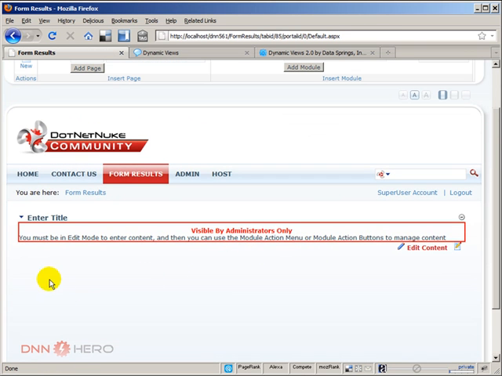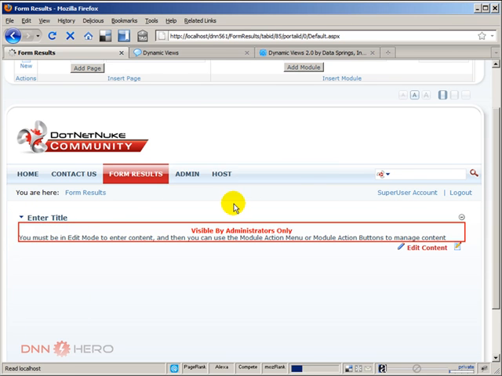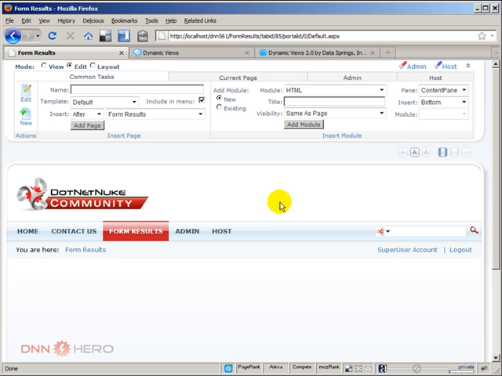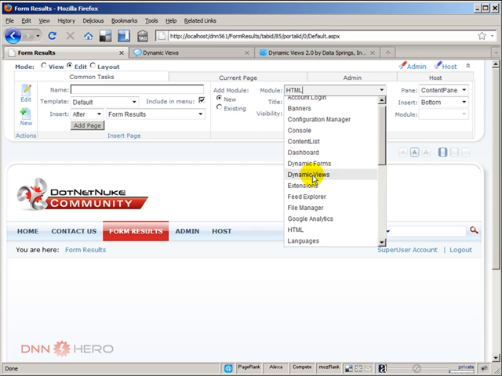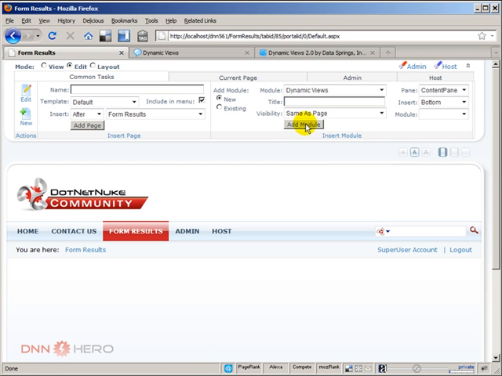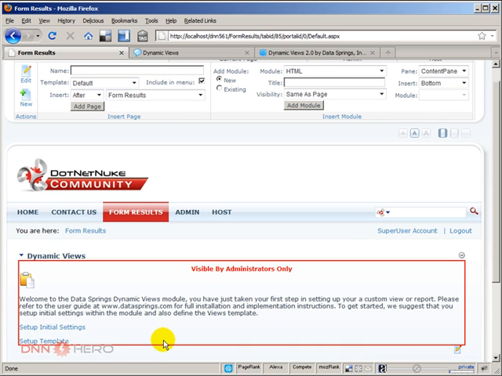That's fine. I'm going to remove the text module from this new page, and I'm going to add the dynamic views module. So it's right here. I'm going to select it. I'm going to add the module to the page. Now, as a tradition from DataSpring, right away you can see some high level options here so that we can start using the module right after. So let's set up initial settings here. Let's see what this will bring us.